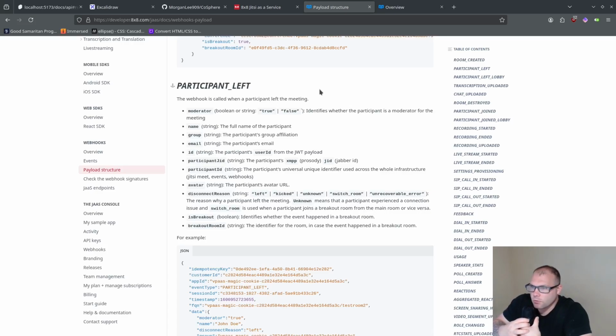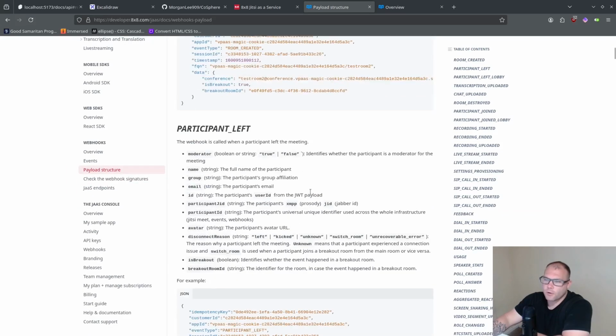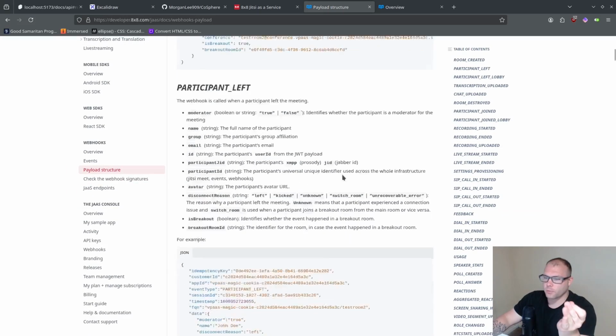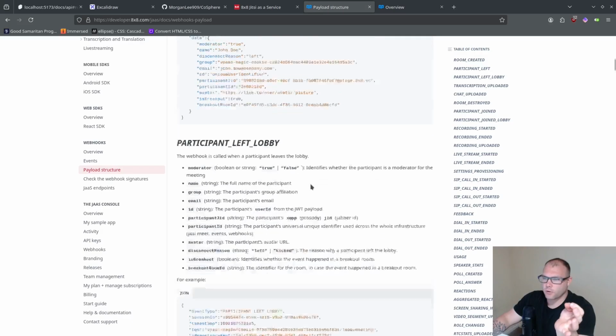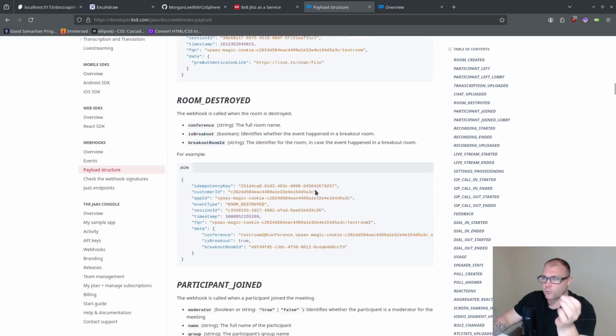So this means, okay. So I'm looking and I think what I can do, but hold on, is this when a participant left the meeting? Okay. Participant left lobby. Description uploaded, chat uploaded, room destroyed.